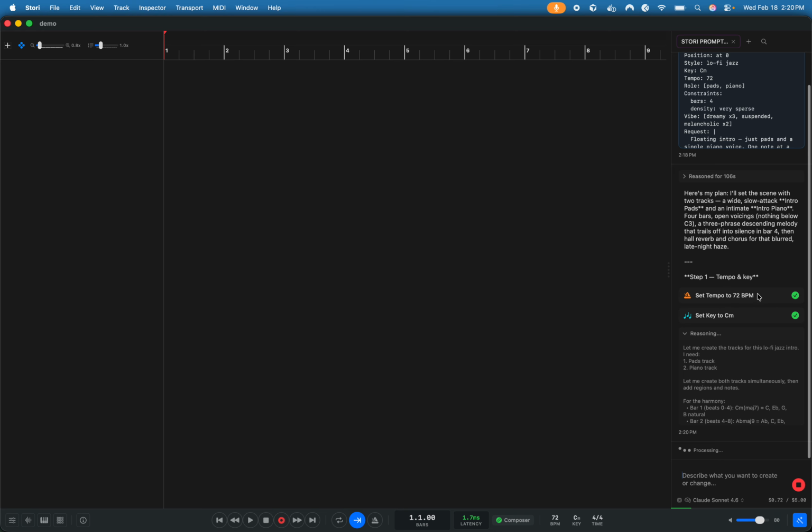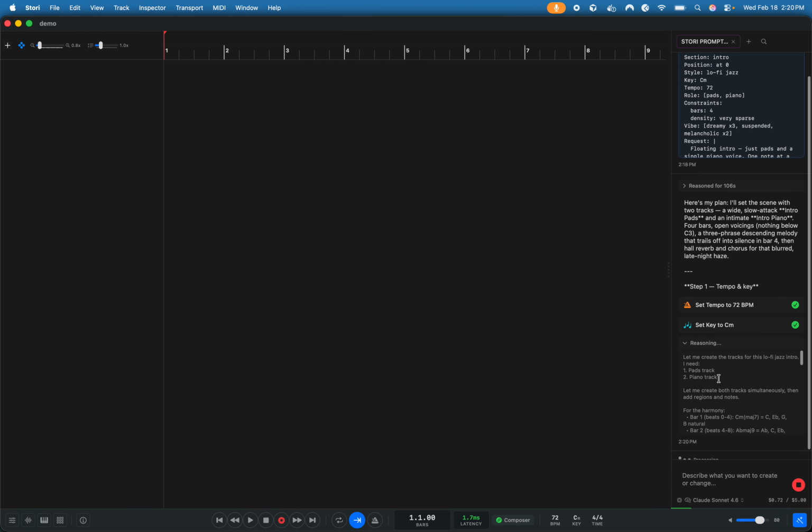Set tempo to 72 beats per minute. It did that, you can see that here. Set key to C minor. It did that, you can see that here. So now it's reasoning again.